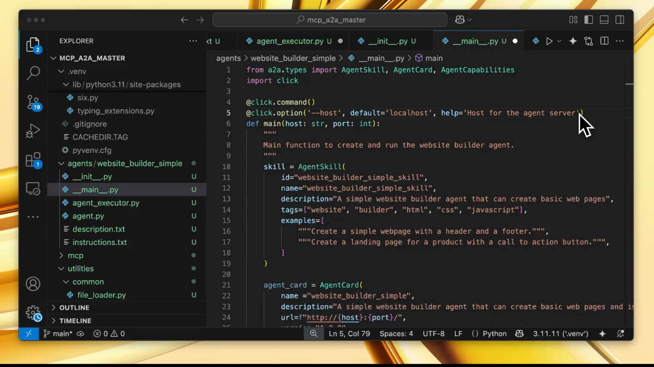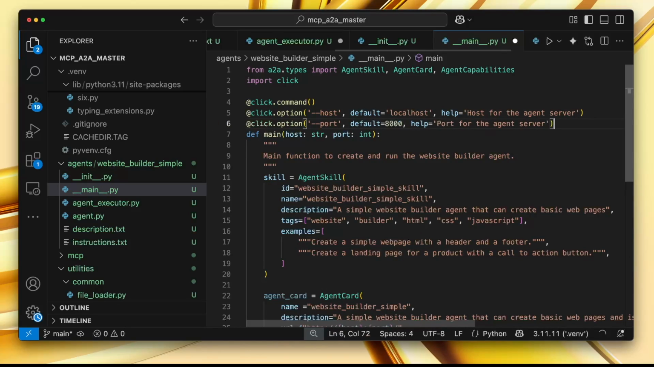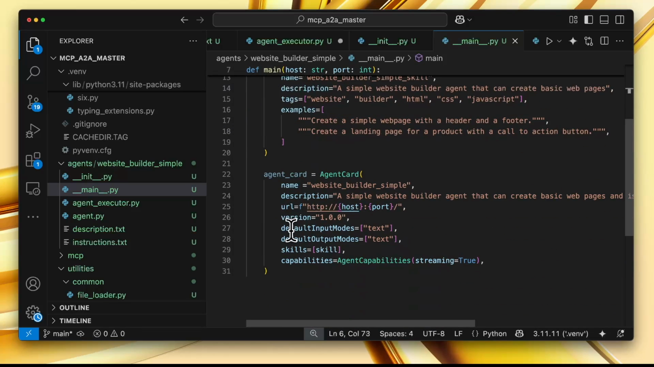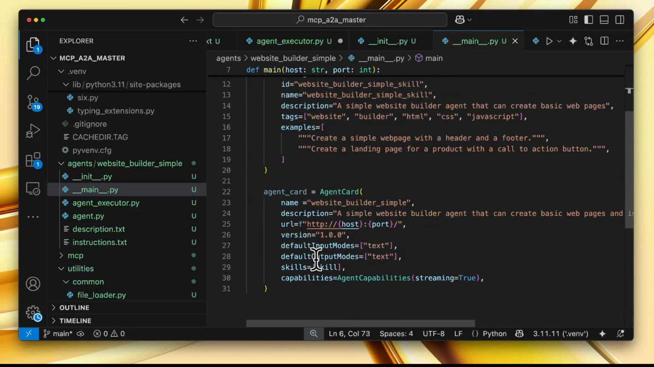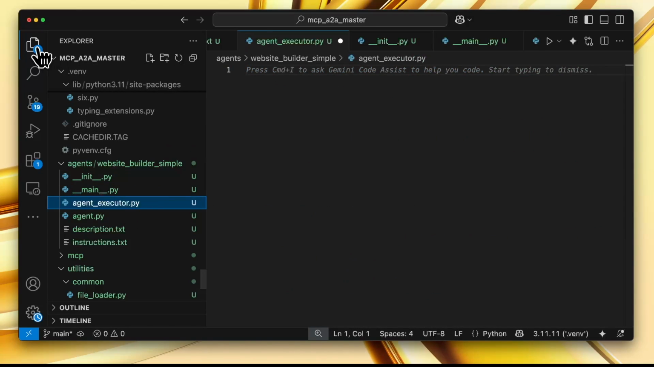That's great. Then let's put a port. So @click and port, and the default over here is 8000. I'm going to change it to 10,000, and this will be the port for the agent server. All right, great. So now we have these two things going into the main function. We have the skills and we have the agent card setup. So this is the part which now identifies the agent. Now I'm going to go to the agent executor and we're going to code this over here.